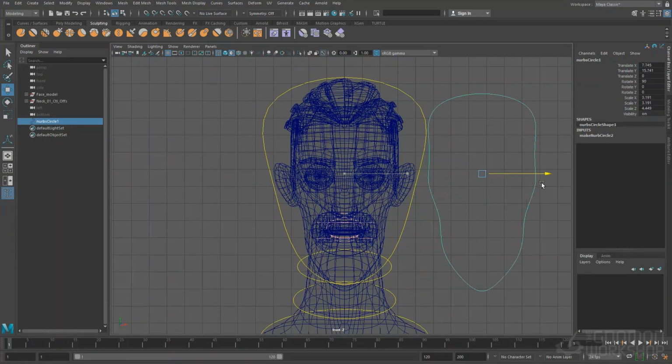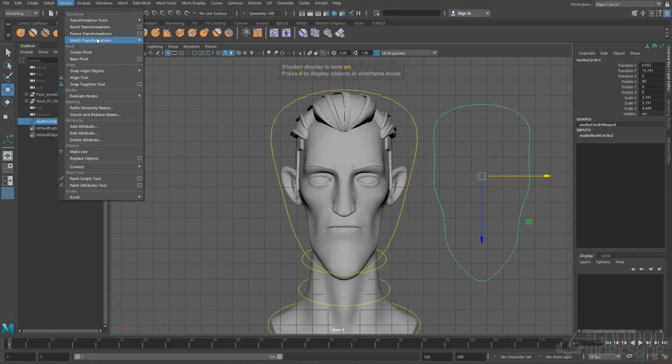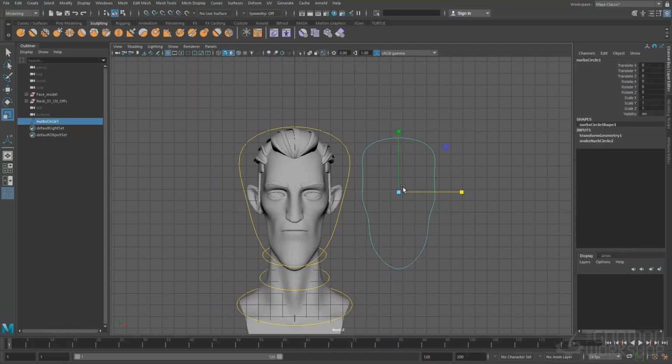I'm going to move it to this side. I'm gonna do a Modify, Freeze Transformations. I will probably shape this a little bit more so this doesn't feel too sharp. And there it is. So this is going to be my user interface, and I'm going to have a lot of controls inside of this curve.